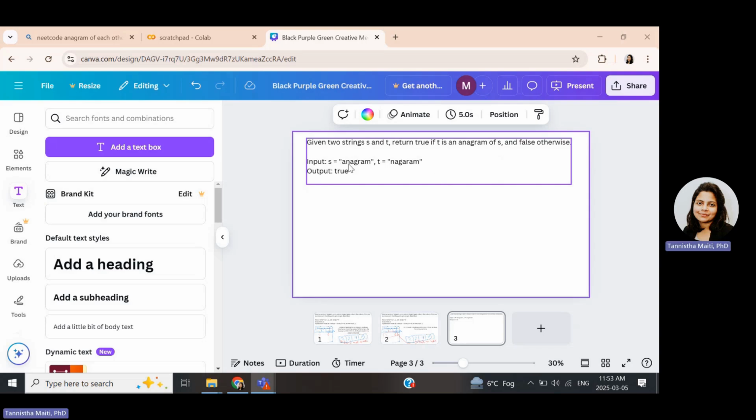So T is an anagram of S, it's just a version of the S, right? It's a jumbled up version of S, as you can see. So the first criteria is it should have the same length, and then it should have the same characters in the string, right?